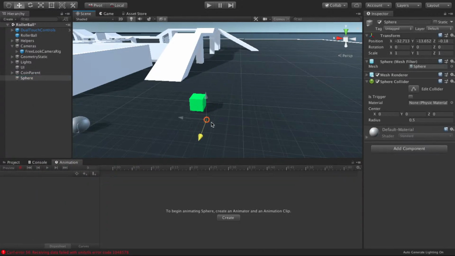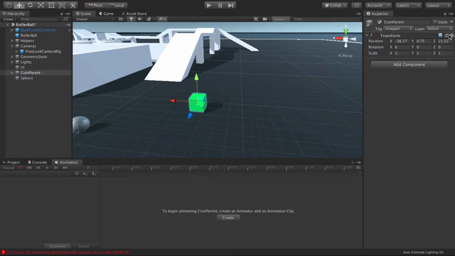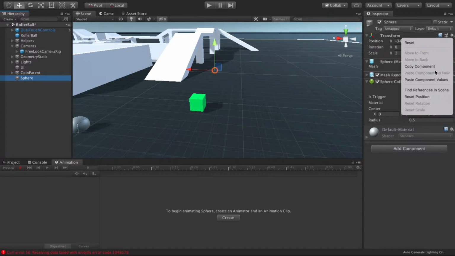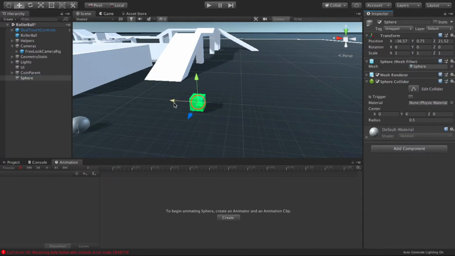See if it's a sphere, then let me make it 0 and 0. Okay, so it's a sphere. You can see there is a sphere collider connected. So all sorts of primitive objects you will have over here will have colliders connected with them.